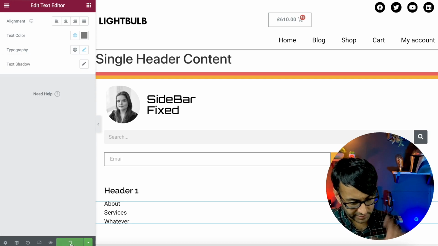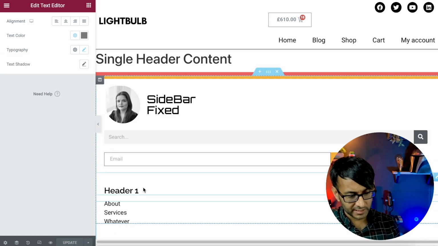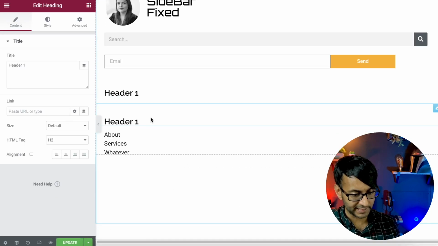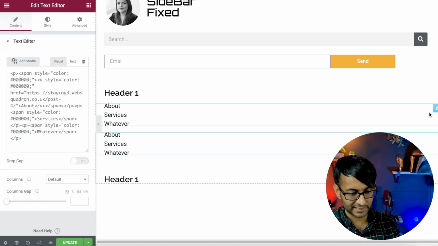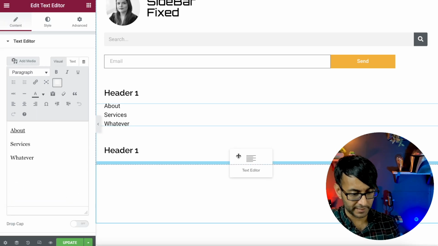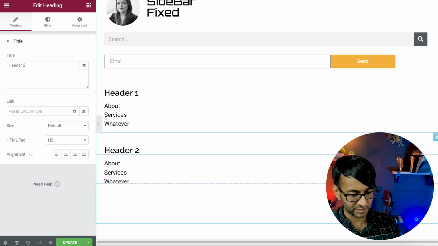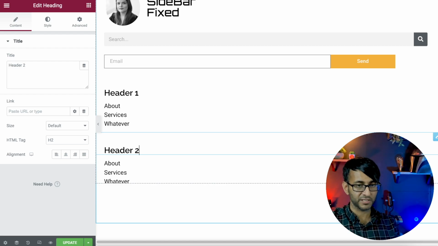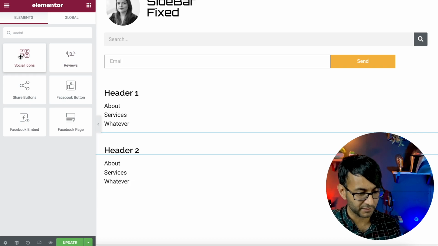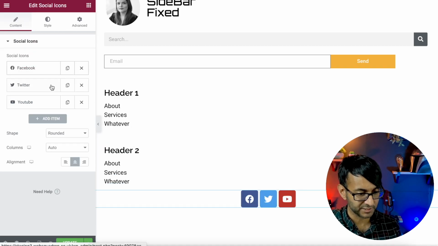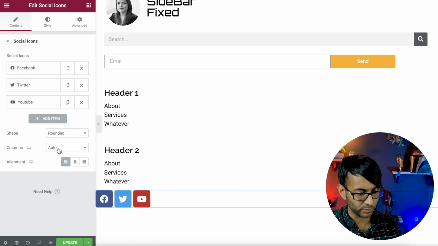Now, the only reason I've done this is because I wanted to demonstrate how I could duplicate this, pick it up and drop it below, duplicate that again, and pick it up and drop it below. So I might have a header too, and some other information and things that sit down there. I could even do social media icons, and I'm just going to now rush through this really quickly.